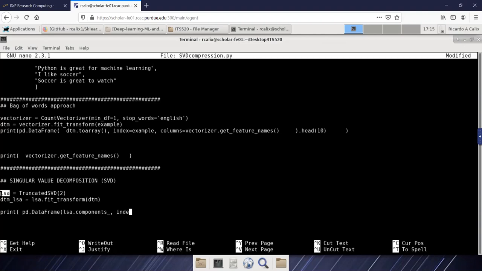so I'm going to flip this matrix now, basically. So you'll see, the index will now be the components, the new features. There's only two, so components one and components two. Whereas before I had 13 features when I printed these, now I'm only going to have two, and they're called components. Singular value decomposition components, just components for short. And the columns will be the values.